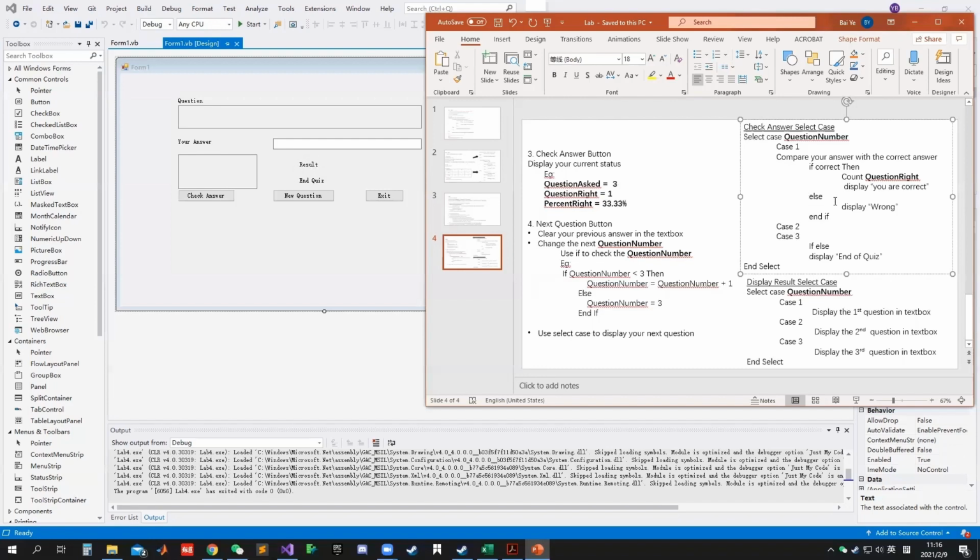Else, which means my answer is wrong. So you still need to display that my answer is wrong. And you don't need to count the question right because you are wrong. And there's a difference for case 3. Whether the result is correct or wrong, you still need to display the end label with end of quiz. So that's all for the check answer button.